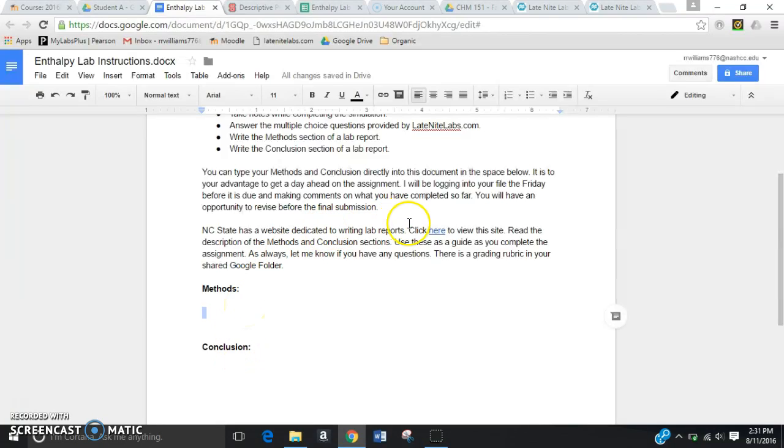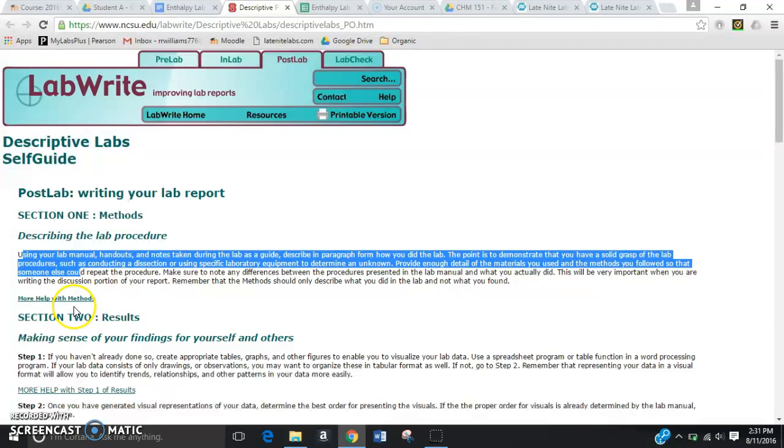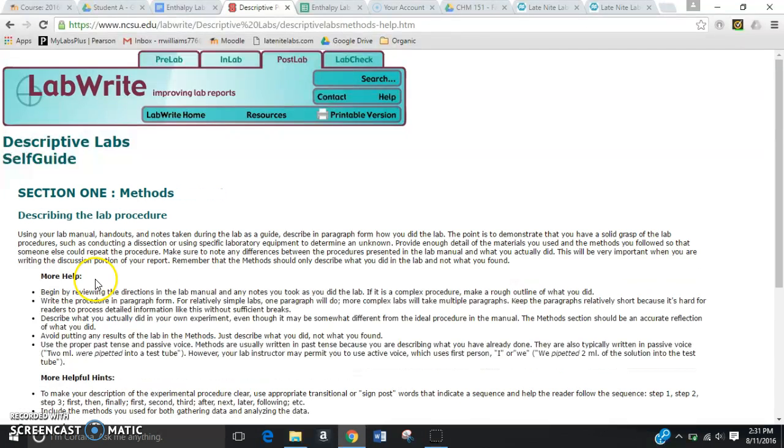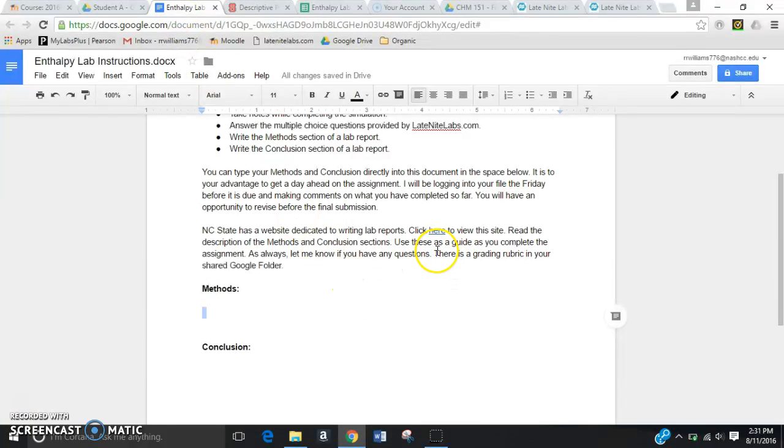Now, I've given you this really cool resource about how to write a lab report. NC State has a website called the LabWrite website, and they go through each section of a lab report and they give you details. If they give you a paragraph, and that paragraph's not enough, there's a link where you can click and you get even more details. So all of that is how to write the methods section of a lab report. So use that link if you're unfamiliar with lab reports.